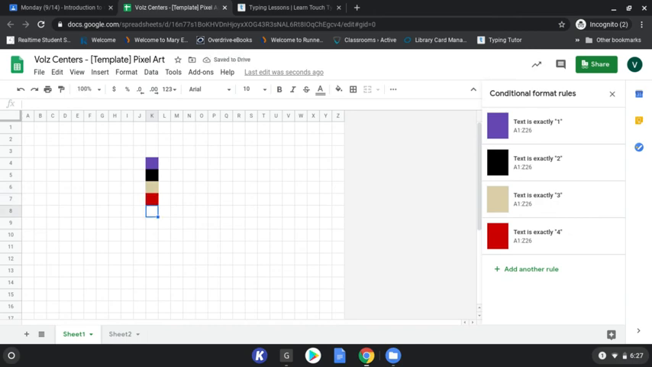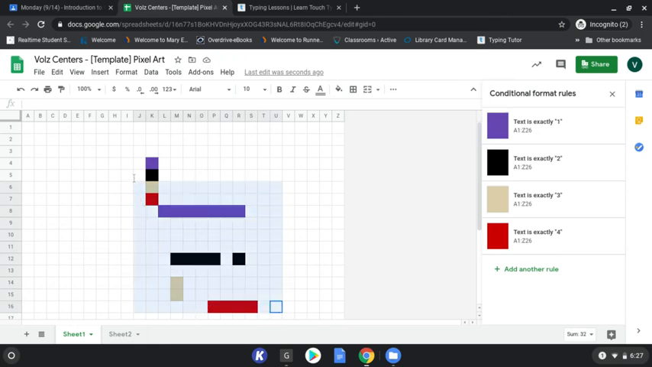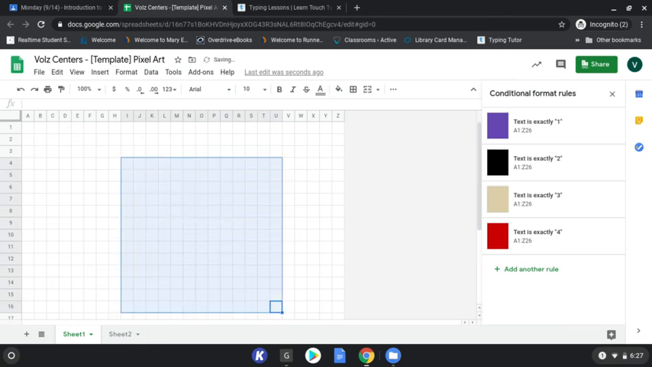So now I can see that my rules are working. No matter where I type a 1, it makes it purple. No matter where I type a 2, it makes it black. So this is how we're going to draw our picture in another class, by using these numbers to create the picture. If you want to test to see if your numbers work, you can type a few numbers in the sheet and then test it to make sure the colors change, so that you know all your colors are working. This is all we're doing today.